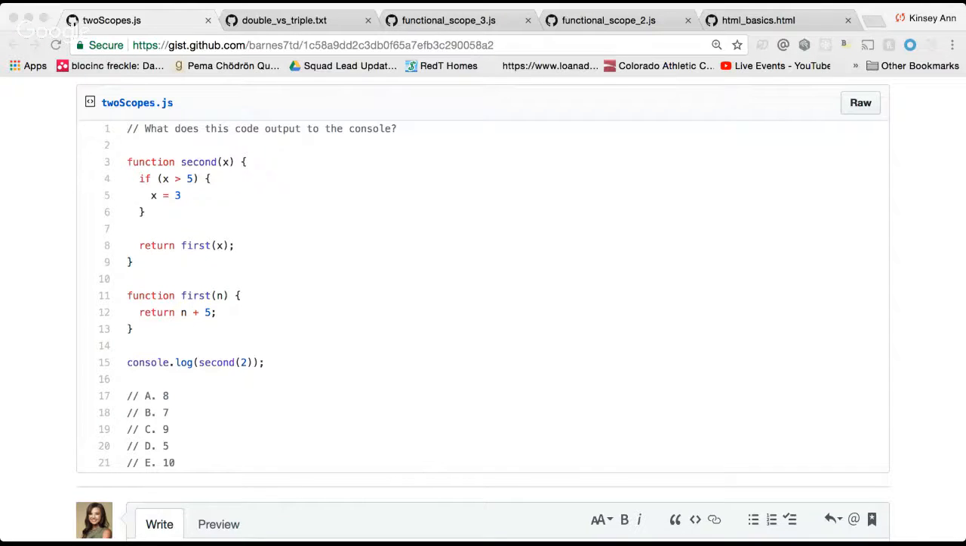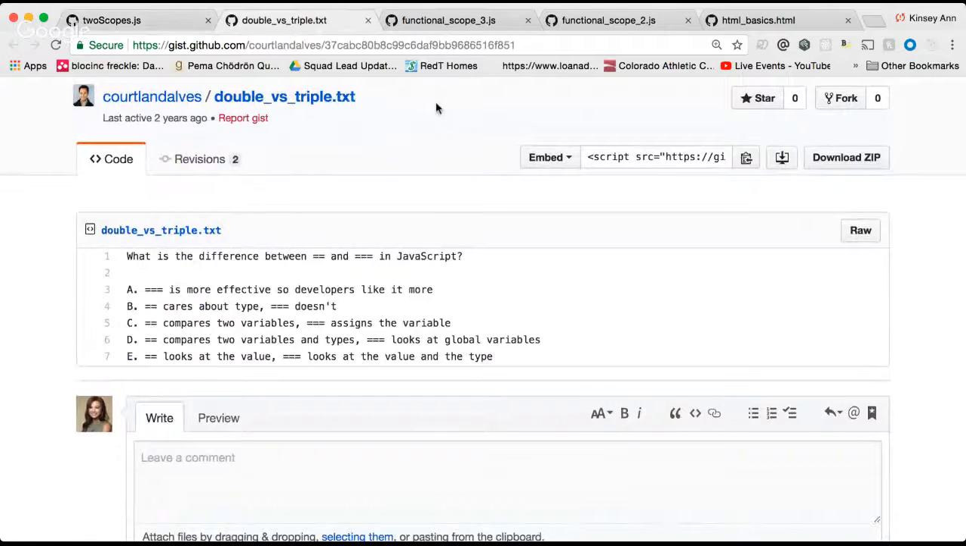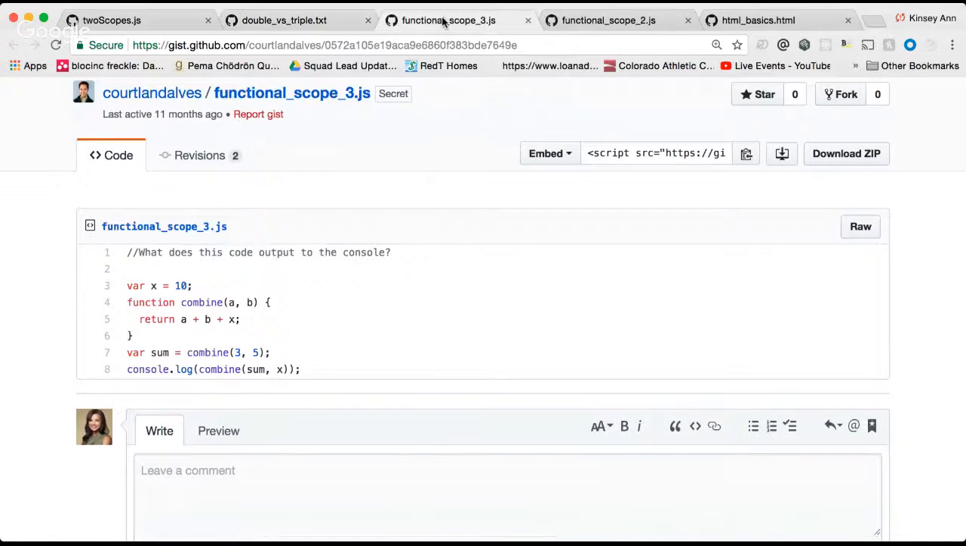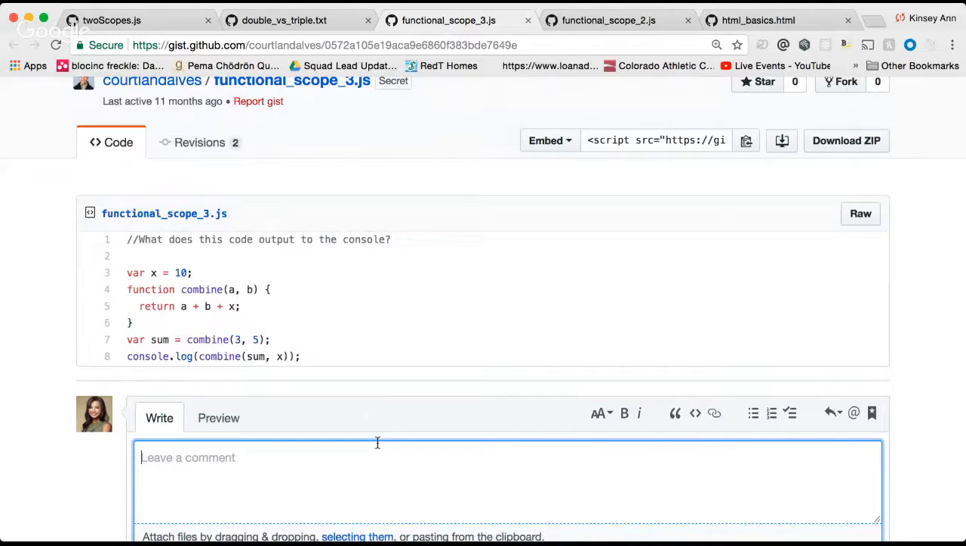Yeah. All right. Next one here, another multiple choice. What's the difference between double equals and triple equals in JavaScript? E. Awesome. All right, and this one is not a multiple choice. So if I were to pass sum and x to my combine function, what code would output to the console?